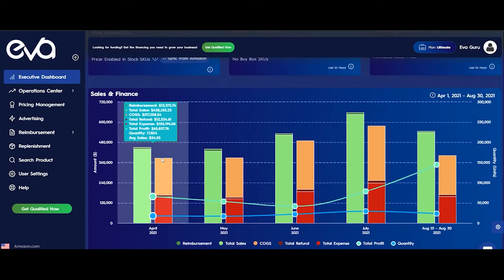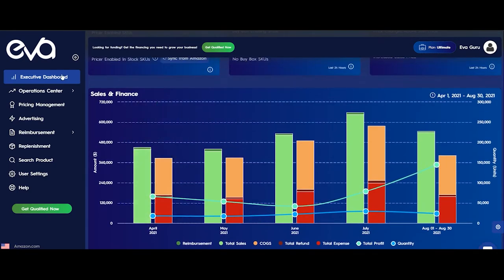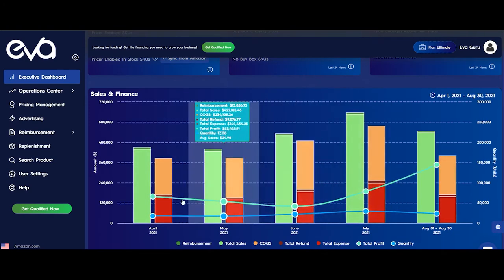Let's get started. On the Executive Dashboard page, we have a bar chart that represents the data relevant to sales and finance, as its name signifies. On this chart, you can see all this information both as categorical data visualized with bars and also as numeric data on this pop-up list screen.